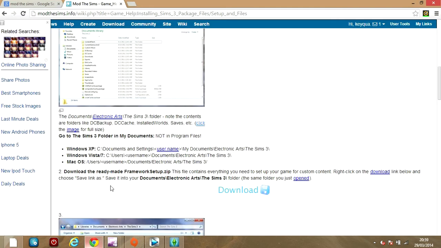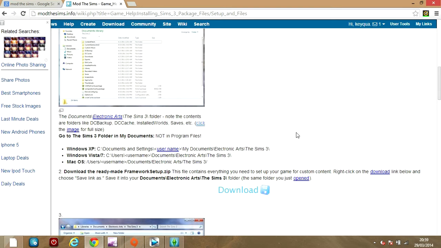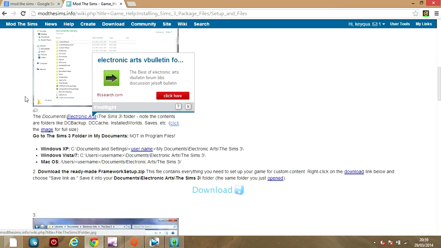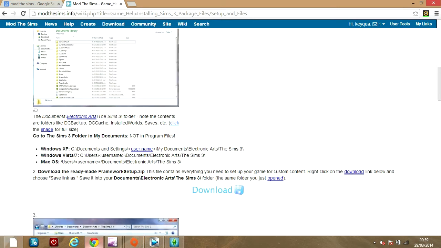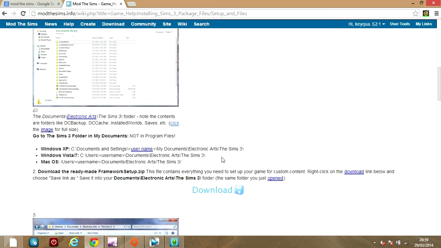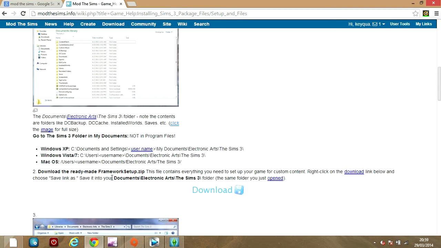So anyway, now it says, I have so many pop-ups, guys. So what you can do now, if you do have Google Chrome, is it's really simple to download. I'll show you guys that in another video as well. Once you download it and you're in this page, you'll scroll down to here, and it says download the ready-made framework setup.zip files.